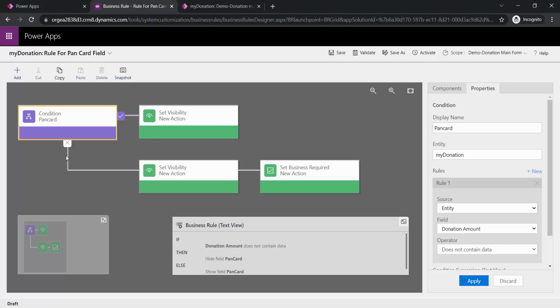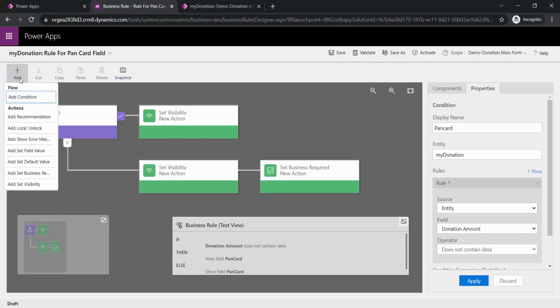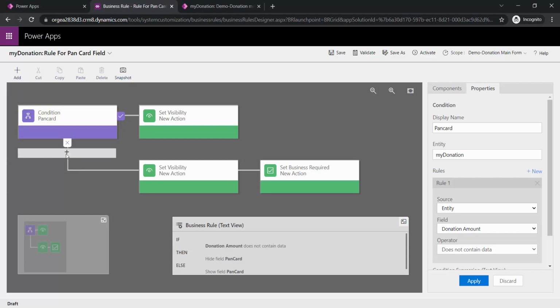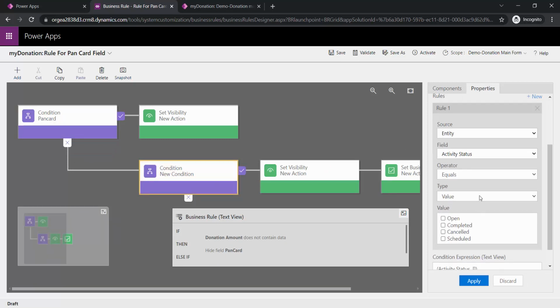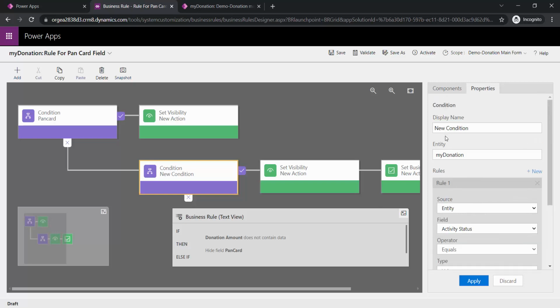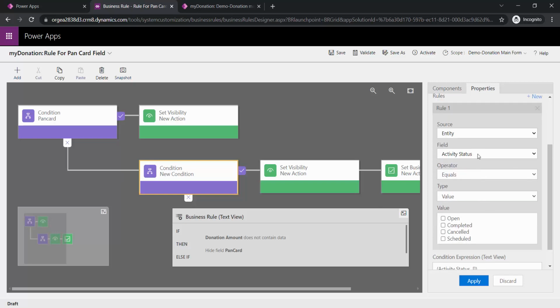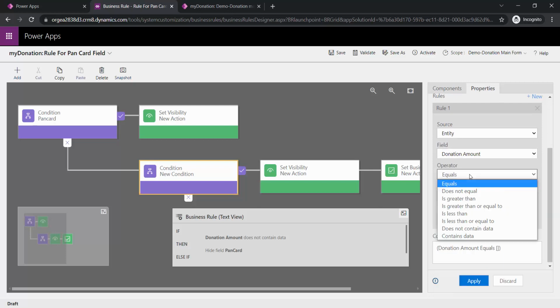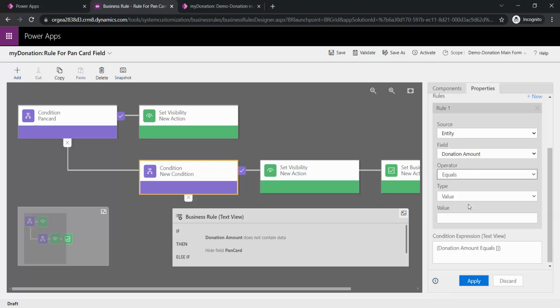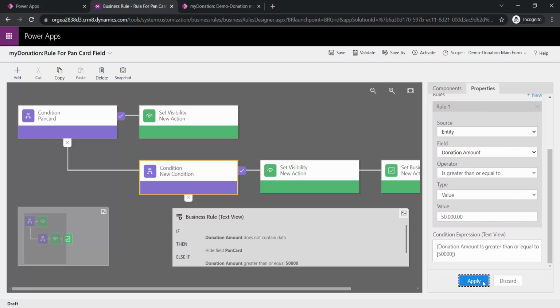In the else part, I will select a condition, add condition, and it got added over here. In this condition, I am just keeping the default name. I will say donation amount greater than or equal to value 50,000. Apply. Again, we will just go through the text view once.